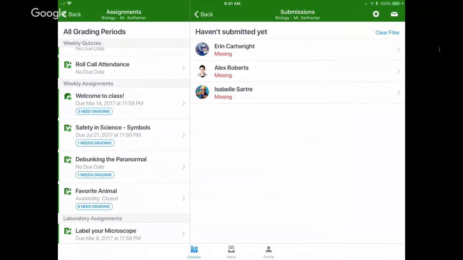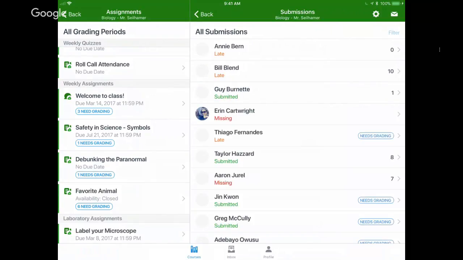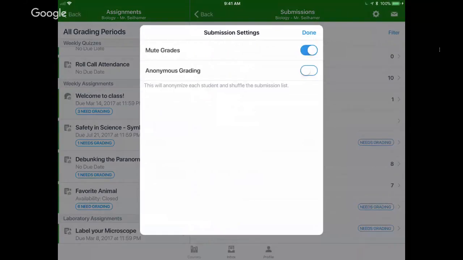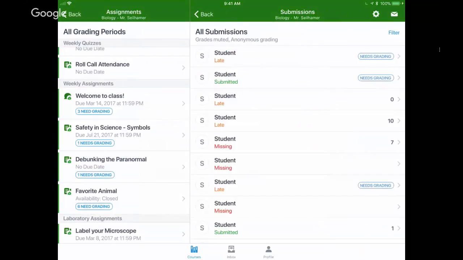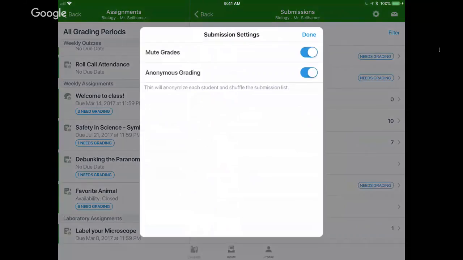And then the one last thing that I did want to show real fast, because people ask about it, I'll clear this filter out, is right here in the gear. It gives you the ability also to mute grades and do anonymous grading as well. So I can see all my students are now anonymous, and I can see at the top the grades are muted. I'll go ahead and turn that off.